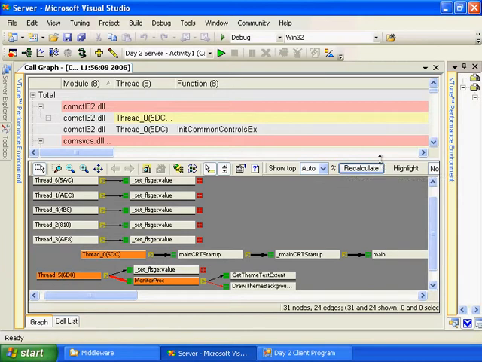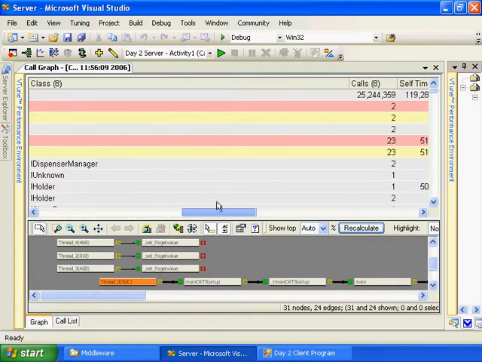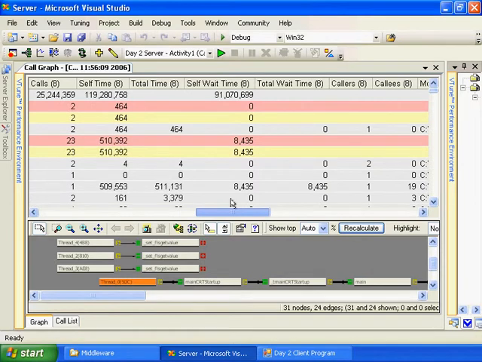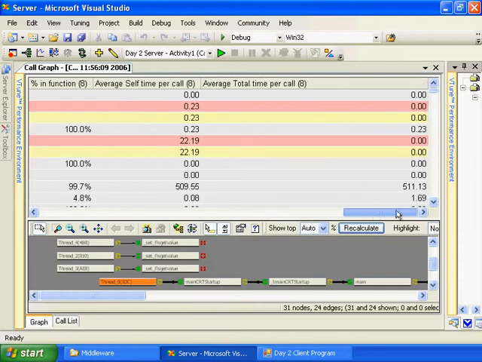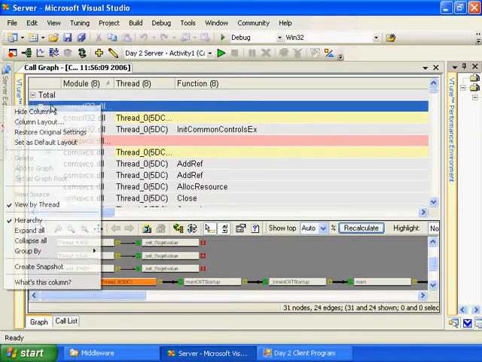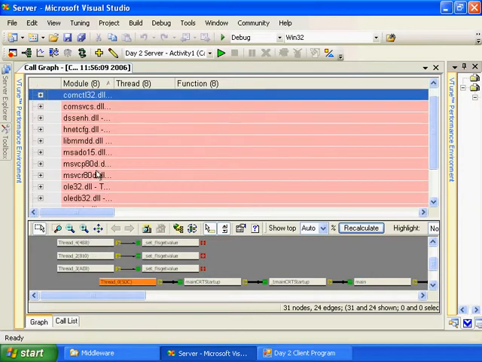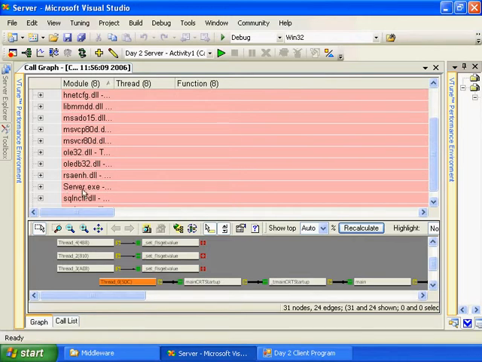The top pane breaks down execution from module to thread to function. We can see information such as how many calls were made, how much time was spent in the method, how much time was spent calling out, how much time was spent waiting, where the module itself is. There's a wealth of information here. We can expand and collapse the information in various useful ways. And it makes it very easy to locate specifically what we're interested in.